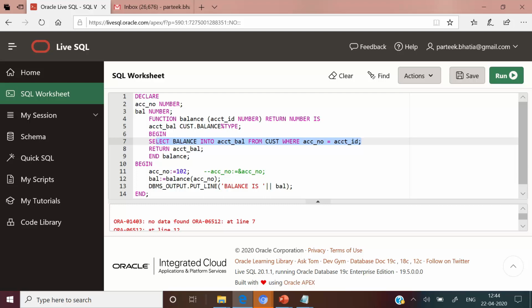Can you extend the code of this local function? I request all of you to pause this video at this point and try to write the code to handle this exception in this PL/SQL block. After writing this code, you can start this video again to compare your code with the solution discussed next in this video session.